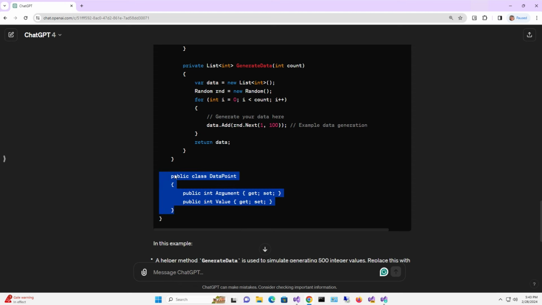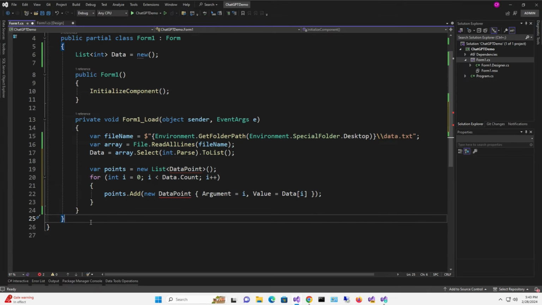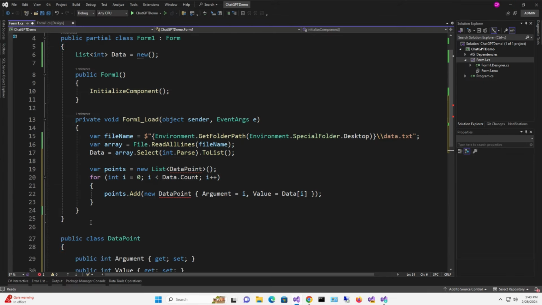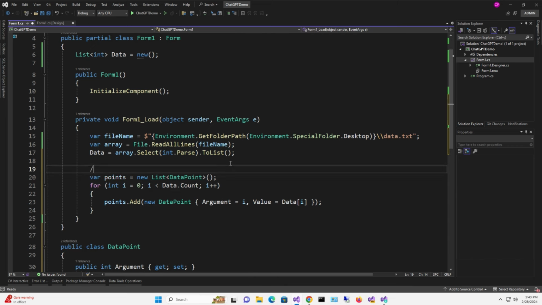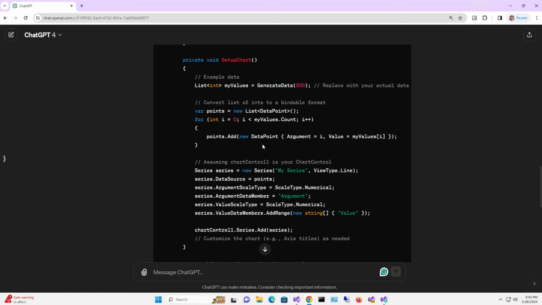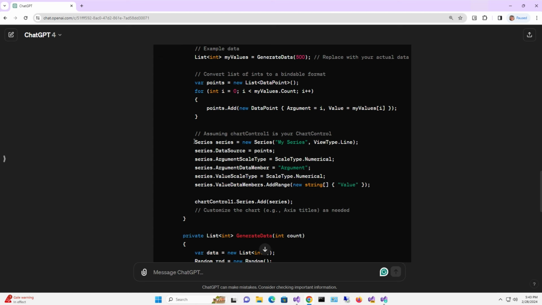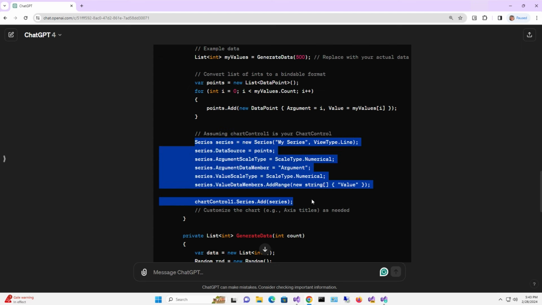Public class DataPoint, with Argument and Value. So we'll add that class here. Okay, and so this is preparing the data to be charted. Now let's go back here, and this is the code that creates a series from this data and then adds it to the chart control. So let's just take that first.